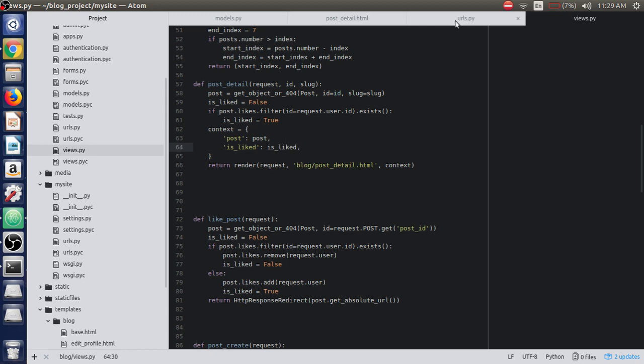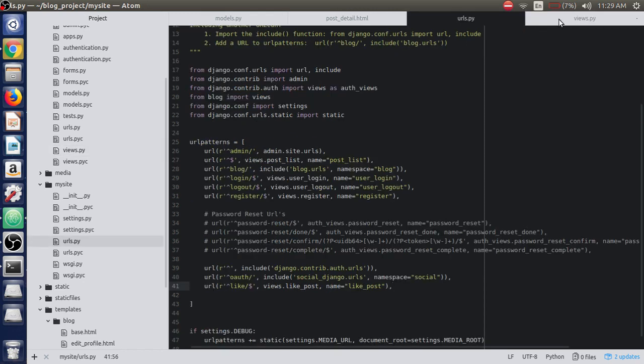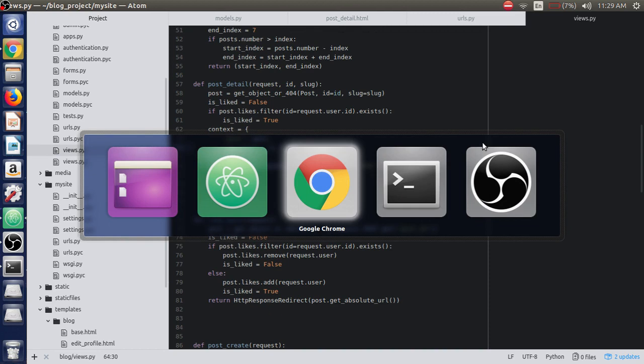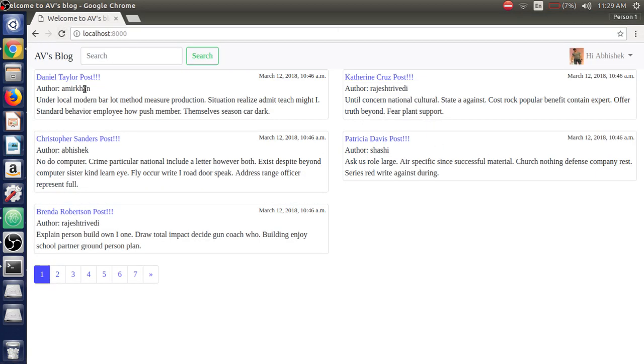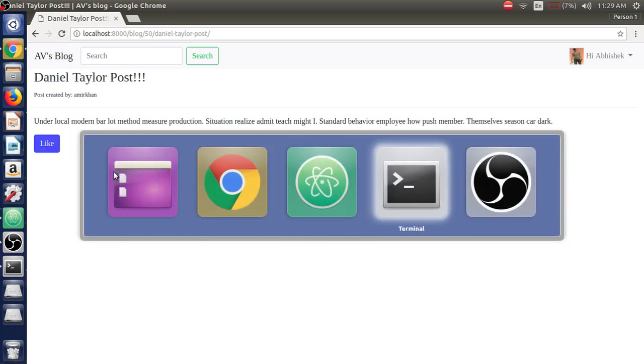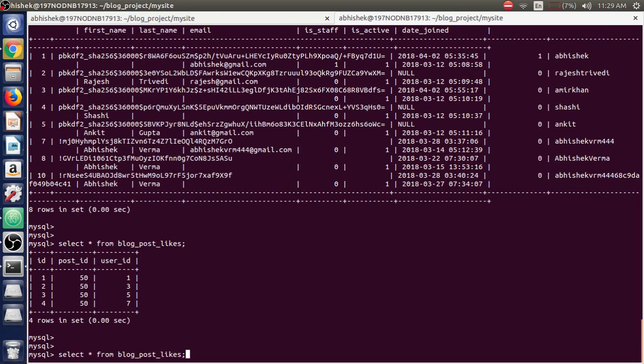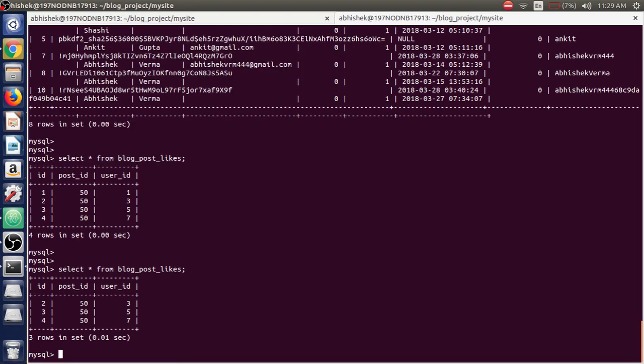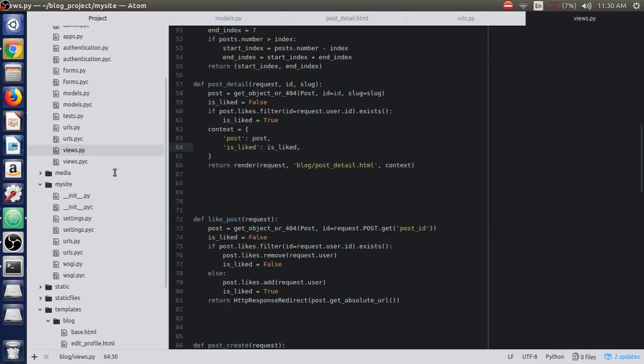So make sure it is correctly working. Refresh the page and go to the Daniel Taylor post. As I have already liked this post, if we dislike that post, as you can see it is not throwing an error. We go to the terminal, MySQL, and select star from blog post likes. Previously we had 4 entries, where user ID is 1, now user ID 1 has gone as it has disliked that post. So what is happening inside the views?